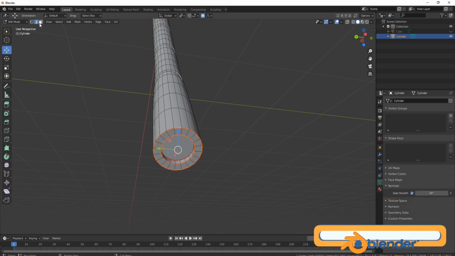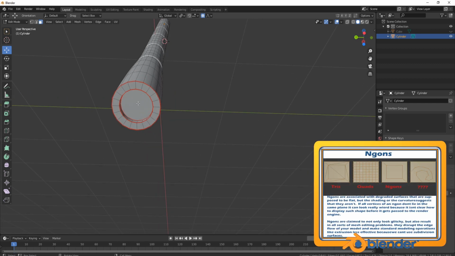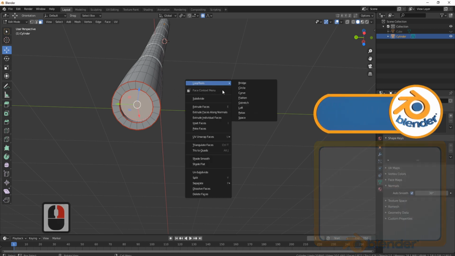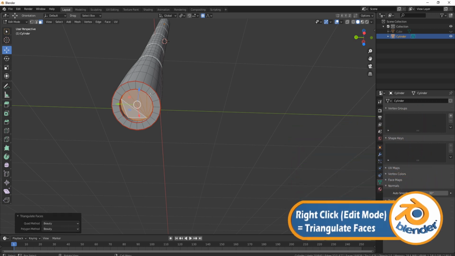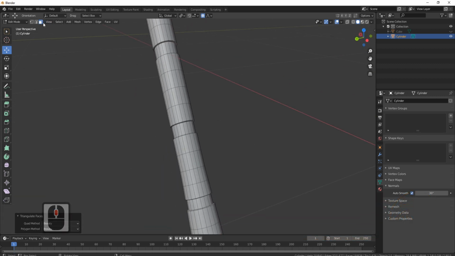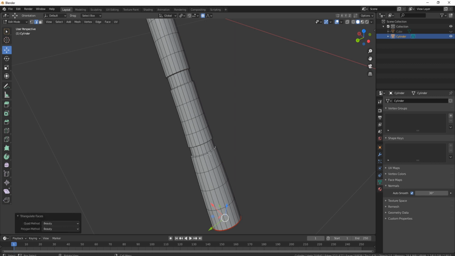Now you will also notice that we do have an n-gon here, which means that it's got more than 4 sides. So we might as well fix that as well, just so we're not going to have any problems further down the line. So I'm going to grab this, right click, triangulate faces, and that's actually fixed that for us. And because we've already marked the seams in there, then we don't really need to do anything else with that.